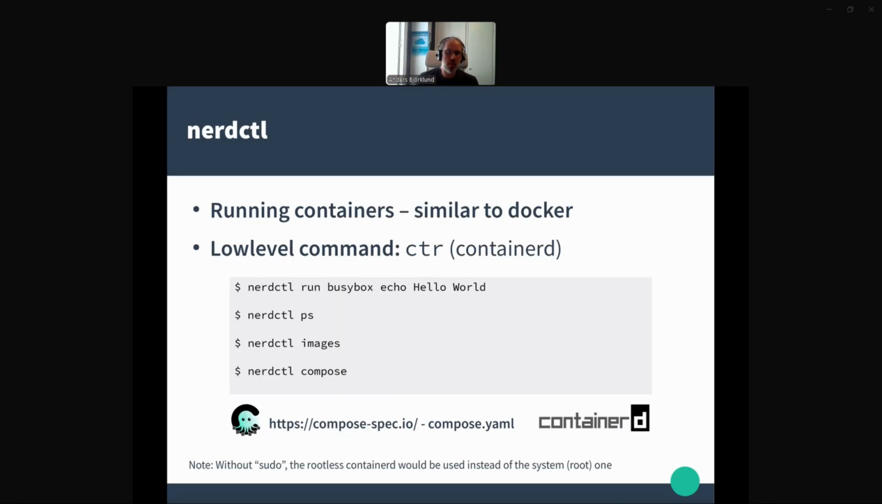So the basic nerdctl command is then very similar to Docker. So you could run your nerdctl ps and images and run and so on instead of having to learn a new lower level command for ctr. It also has integrated Docker Compose with the Compose specification, so you can run your Docker Compose YAML files.